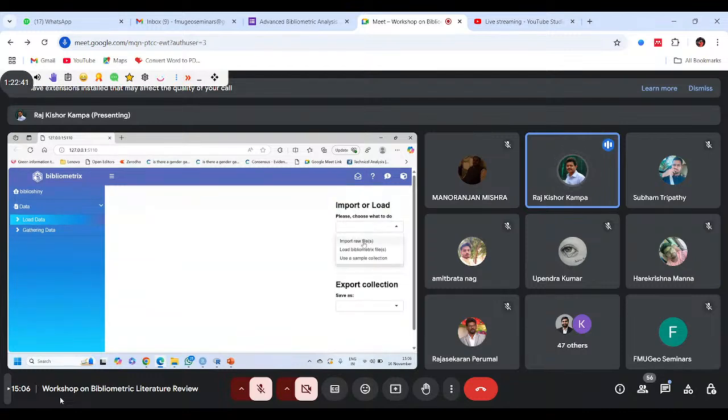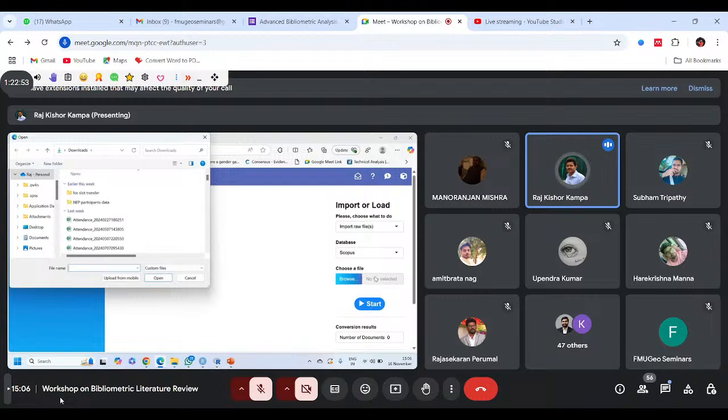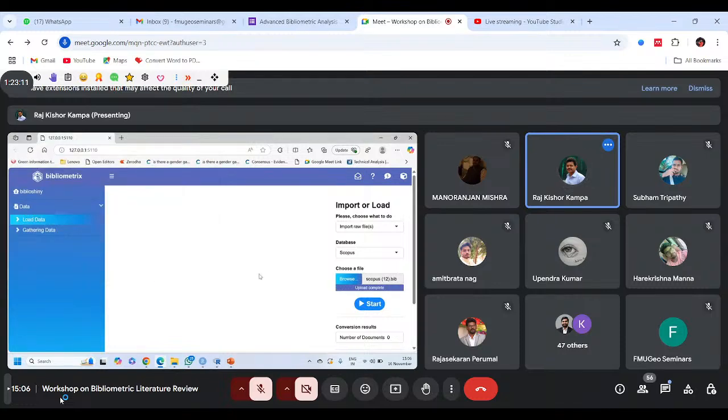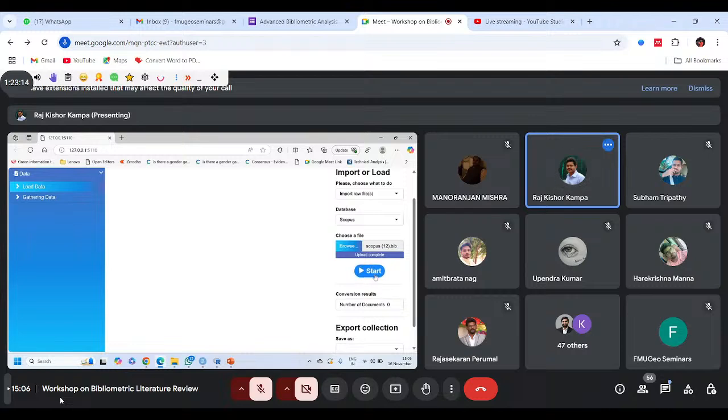We have the import or load option. Please choose what to do. Say for example, you click on import raw file. Then we have the Scopus data, so I select Scopus data and click on browse. When you click on browse, it will ask for the destination. I just click on the file that I have already downloaded, the BibTeX file from the Scopus database. When I click open, the upload is completed. Then start here, and it will convert the BibTeX file into the Biblioshiny format.